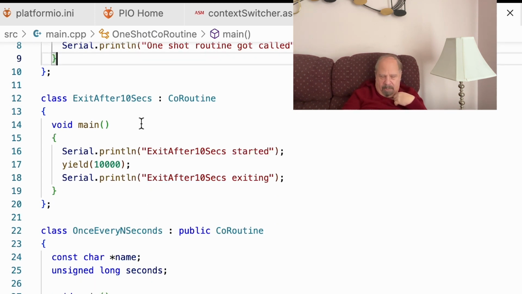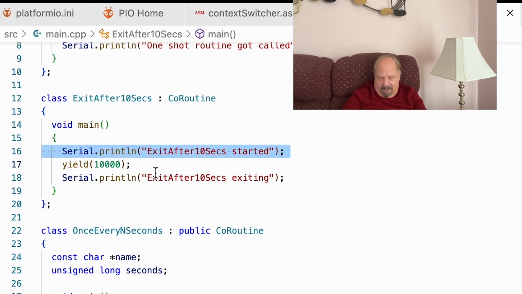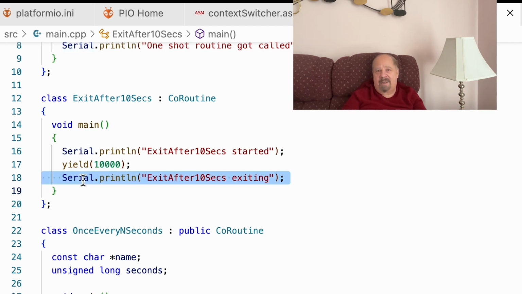Here's a coroutine that will exit after 10 seconds. It defines main as it'll print out "exit after 10 seconds started." It's going to yield for 10,000 milliseconds, and then it's going to print that it's exiting. This is a simple coroutine that just yields once and then exits.